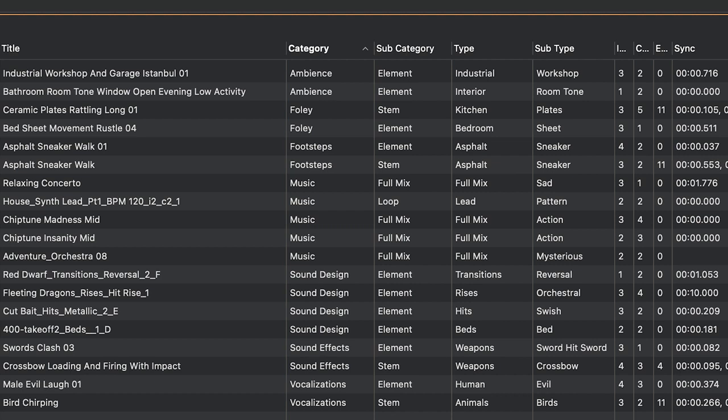Finally, we have subtypes. Subtypes are a narrow, focused collection of sounds within a type that often will be specific items or actions. So, as you can see, for this interior ambience, it's a room tone, industrial workshop; bedroom will have things like sheets and pillows; kitchens, things like silverware and plates. For footsteps, the subtypes will generally be the types of shoes upon the surface. For weapons, we have things like axes, knives, swords hitting different types of surfaces. And vocalizations, different types of expressions, so evil, angry, scared, happy, and different types of animals for animals.